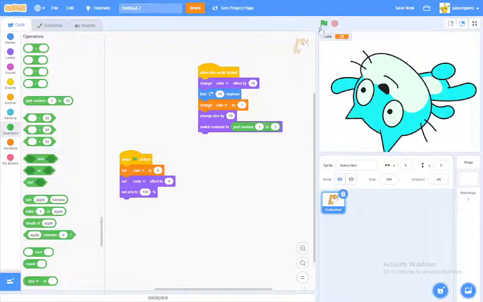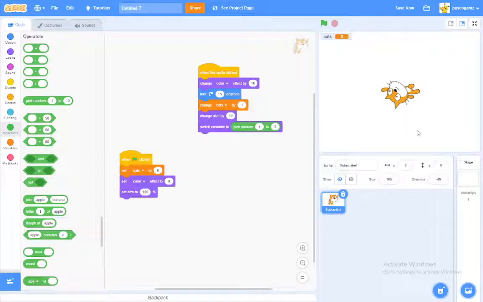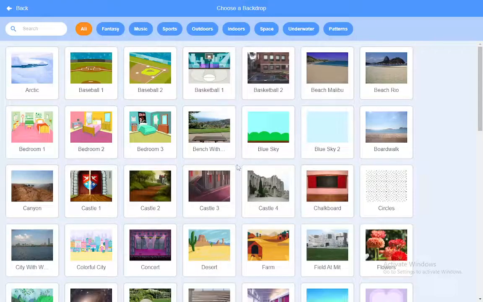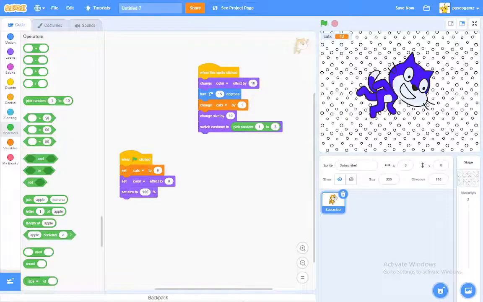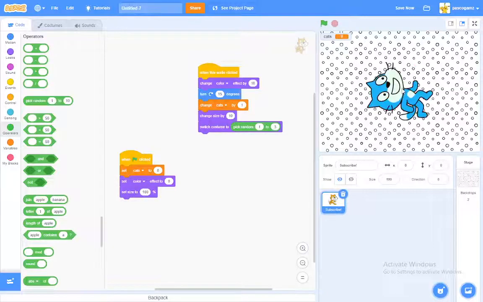Now, you're probably thinking, the background is kinda blank. It's not very cool. That's why you can click on the picture with the mountains and a plus, and then you can choose or paint. I will just be choosing. I want circles. And then now, look at that. And I can restart, and our little game is completed.